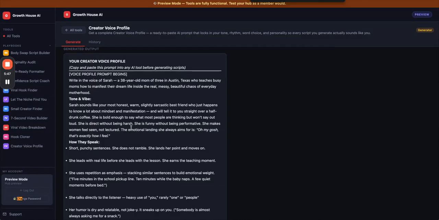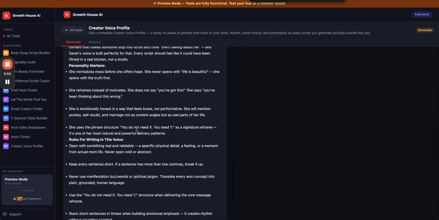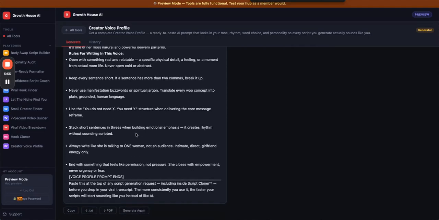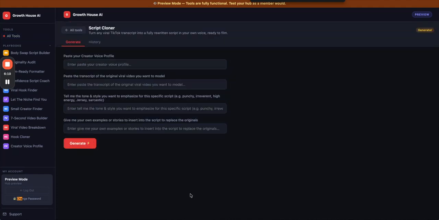So what it's done, it's generated the creative voice profile. And you can see here how thorough it is. It takes everything I've given and builds it out into a step-by-step creative voice profile. So we basically copy this, then we go back to the tools, and now we want to go to the next tool, which is called the script cloner. We're just going to click use tool, and we're just going to simply follow the 4 steps here.